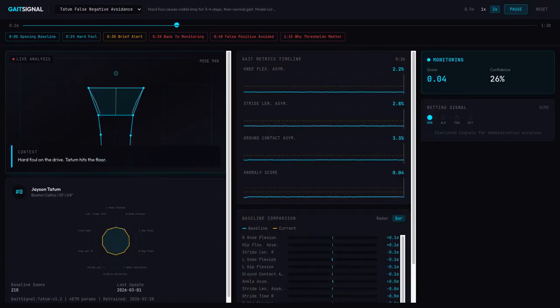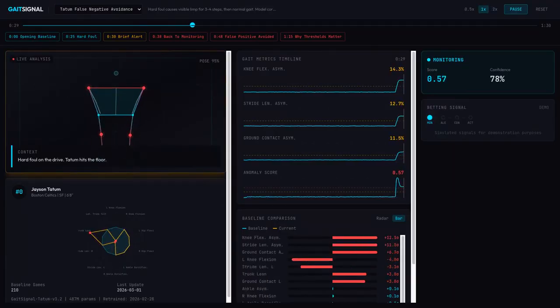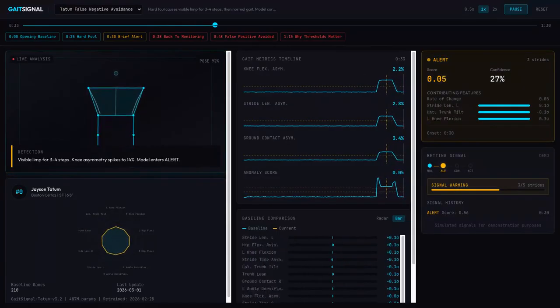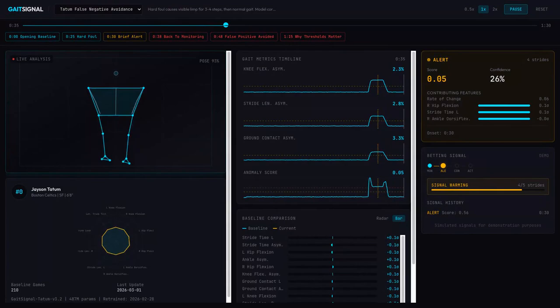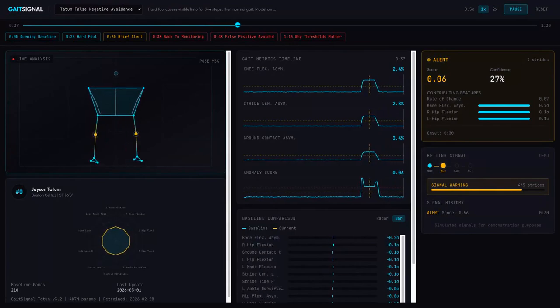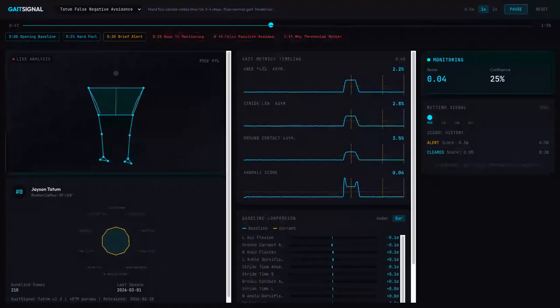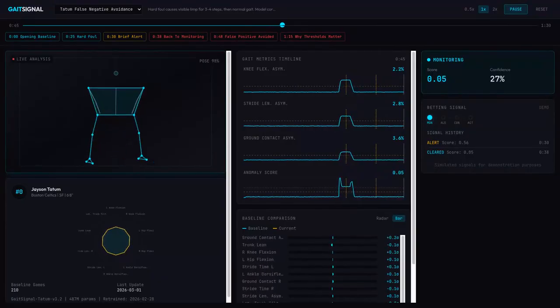But a good model also knows when not to be surprised. Jayson Tatum takes a hard foul. 3 steps of visible limp. Gradient norms spike, but only 3 strides of elevated surprise. The model requires 5. 3 strides later, gradients return to baseline. Alert dismissed. No false signal reaches the trading desk.